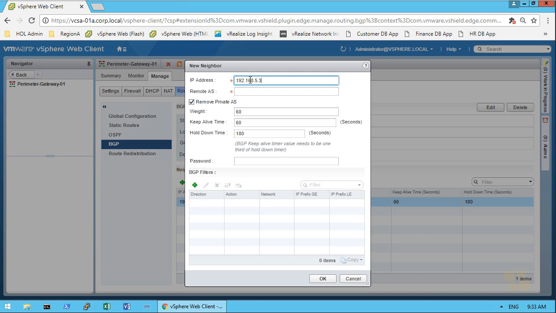192.168.5.3. Remember, when you're pointing to a DLR as a neighbor, you need to point to the protocol address, not the forwarding address. It'll learn the forwarding address when they communicate. The protocol address is how it communicates. And the remote autonomous system number at 5.3 is 65,001.